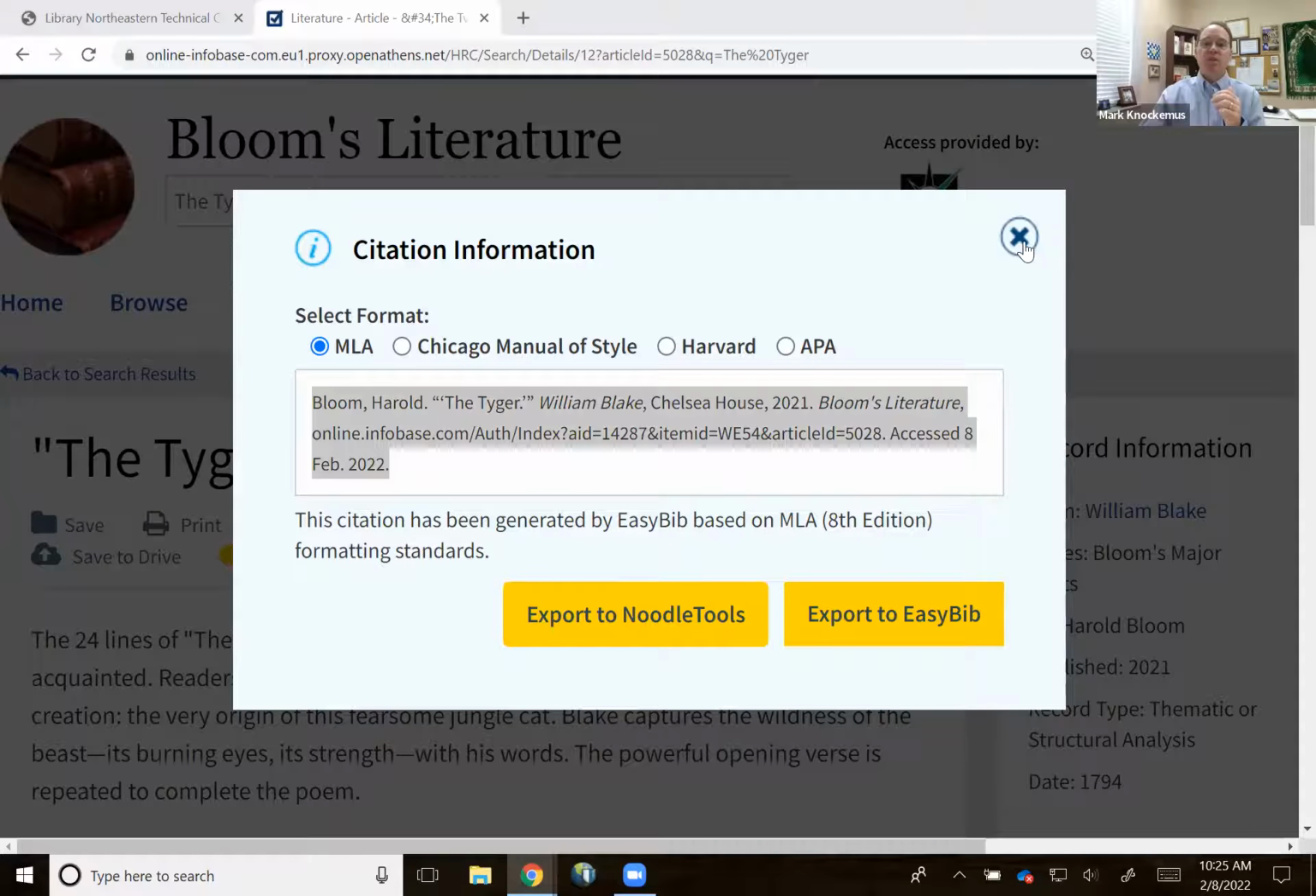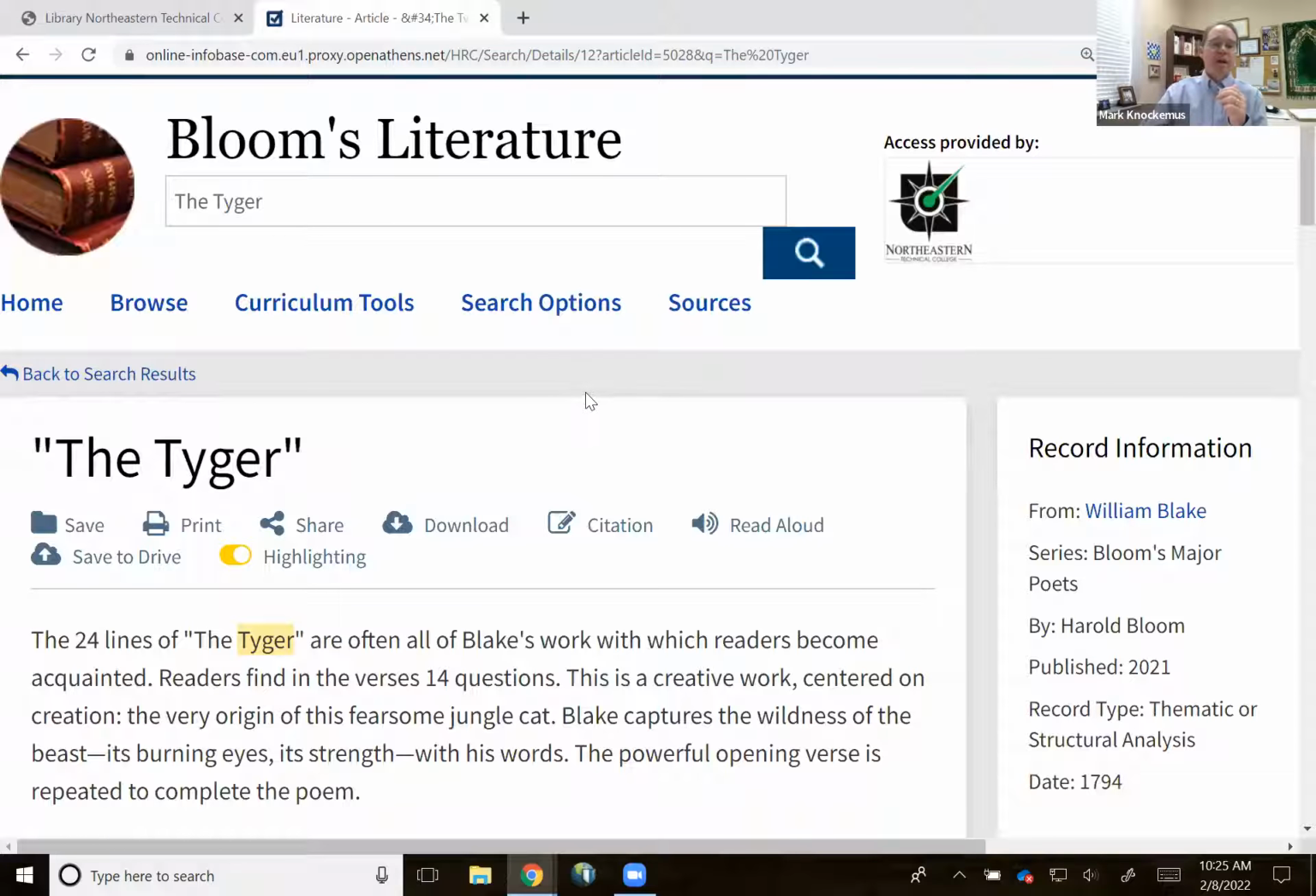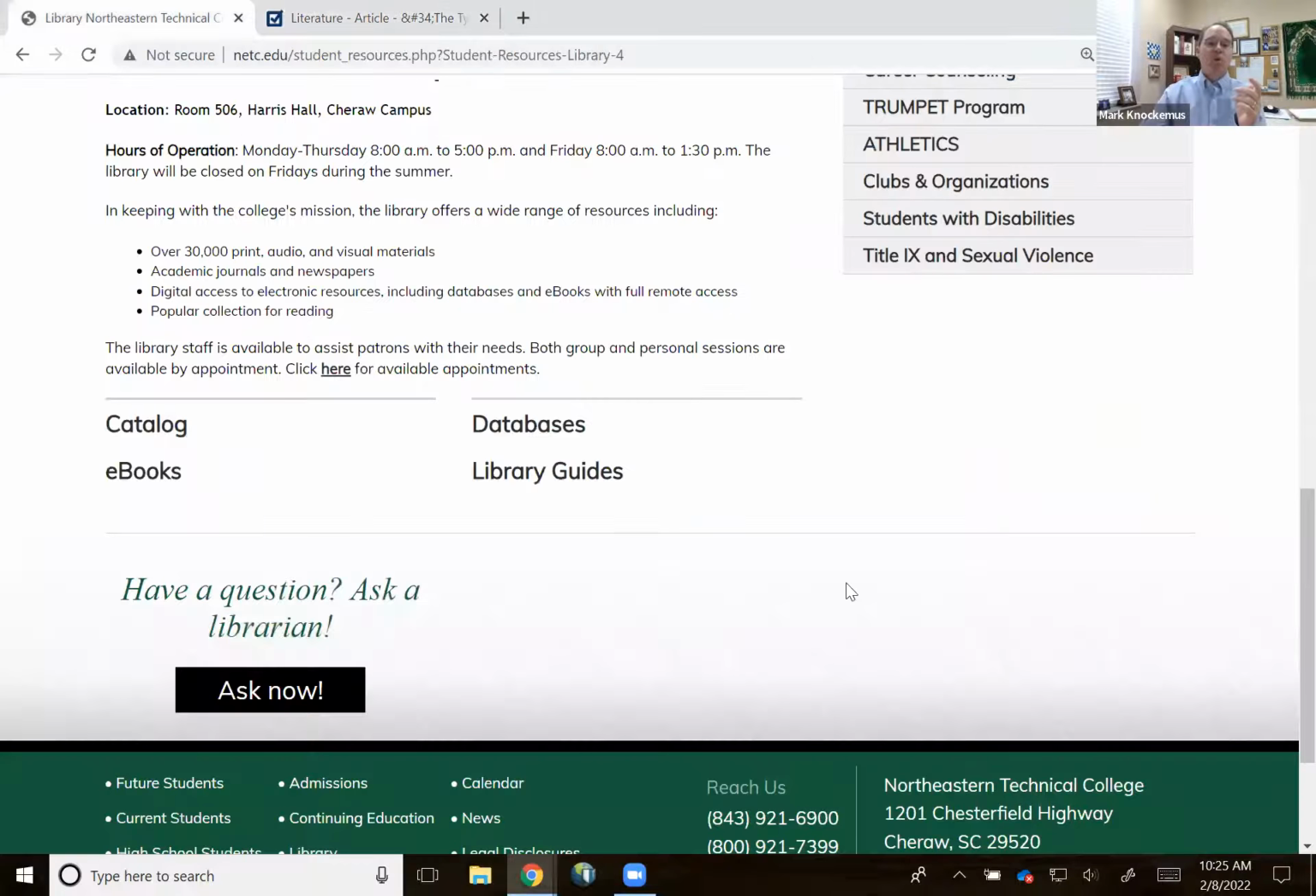You'll notice that there's lots of other tools inside of the databases, regardless of whether it's an ebook or an article here. You can print, you can download it, right? You can save it. You can save it to your OneDrive, right? You can save it to the cloud. Some of the databases, you can save it to Google Docs. So all these things.